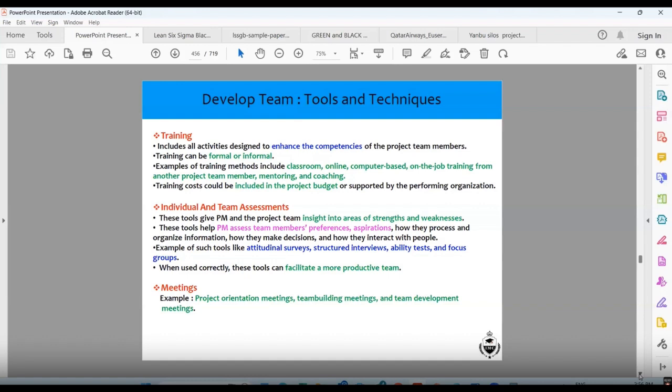Examples of training methods include classroom, online, computer-based, on-the-job training, other project team members, mentoring, and coaching. Mentoring is what? Somebody guiding. Training cost could be included in the project budget or supported by the performing organization.